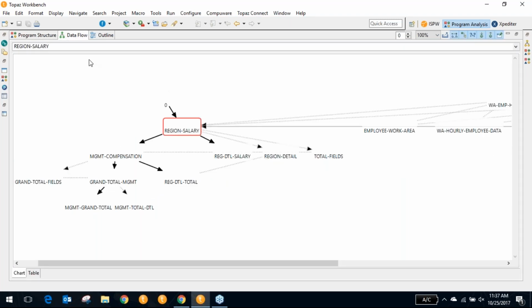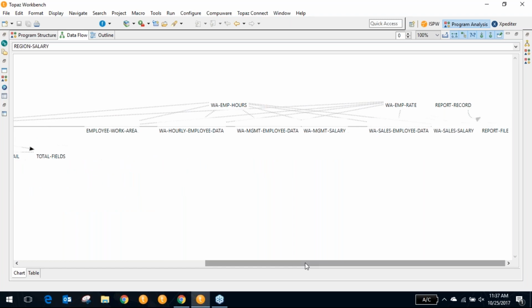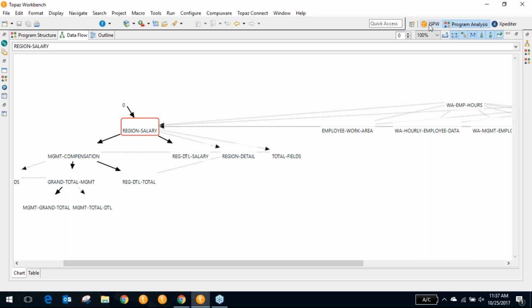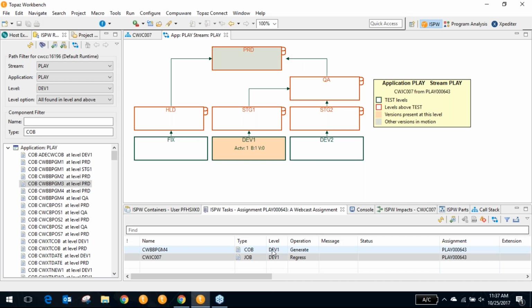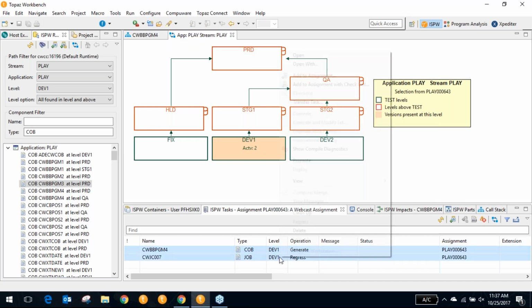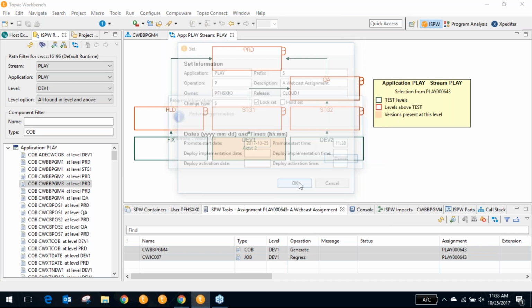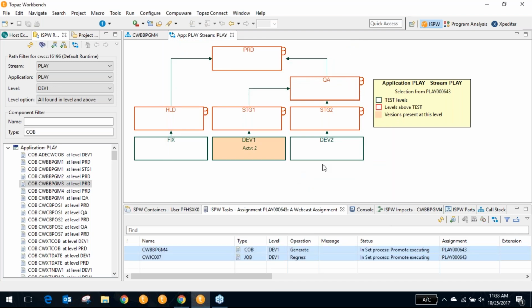I'm also able to look into a data visualization so I can understand in my particular application how data is flowing through that. So I can recognize that the salary calculation flows into a couple different areas, management compensation, and the data is coming in from a series of different data sources up front here. So recognizing this, I've made my changes and I've compiled it, and now what I'm going to do is promote that code, commit that code, if you will, in my environment.